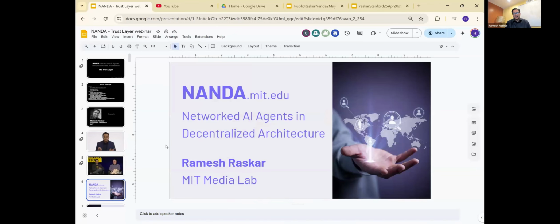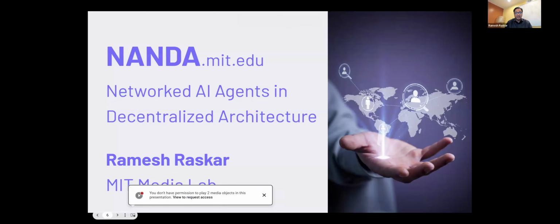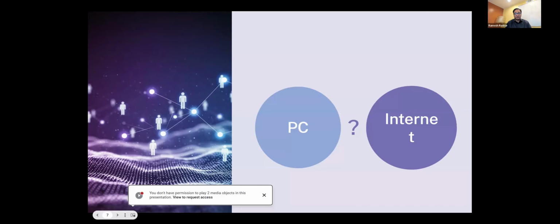Fantastic. So with those comments, let me share some thoughts on networked AI agents in decentralized architecture. I'm Ramesh Raskar, professor at MIT. And as you mentioned, NANDA is a very large collective of multiple universities, multiple companies, and startups coordinating this open source effort.